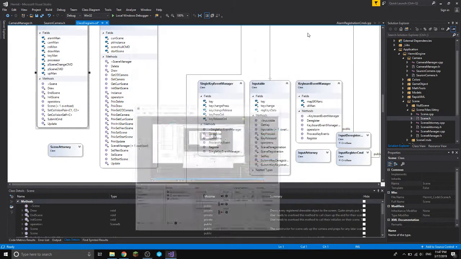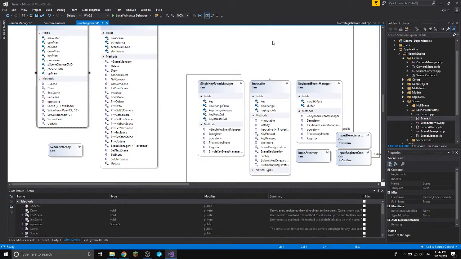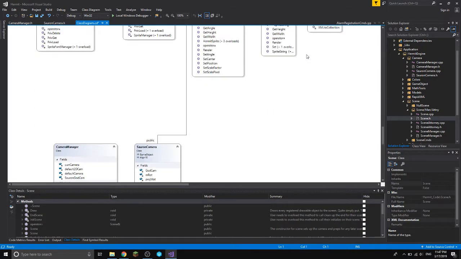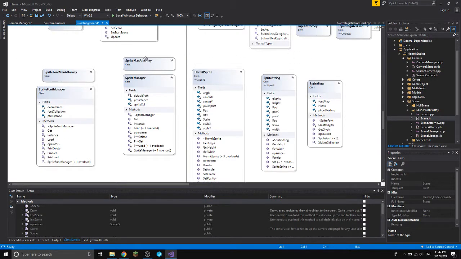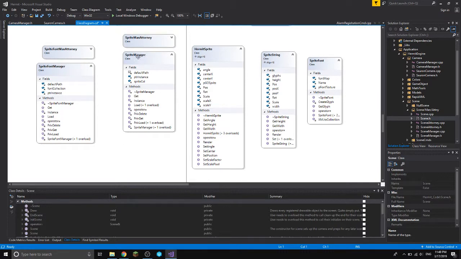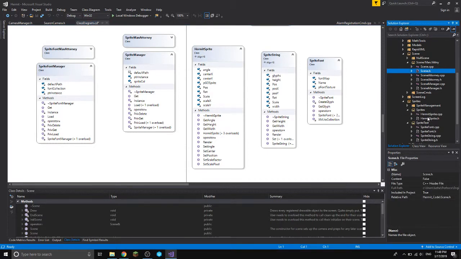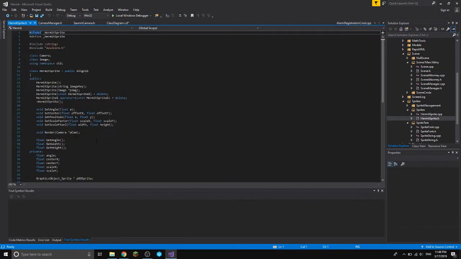Alexis Lane, part 5. So I'm going to start with my sprites. Here there's a whole truckload of interesting things. I've got my font manager, my sprite manager, my actual sprite along with the string and the font. What I can pull up first is the actual sprite itself.